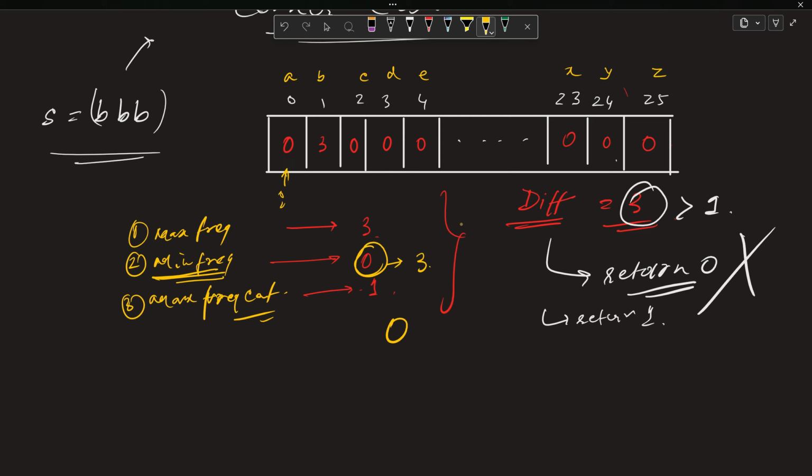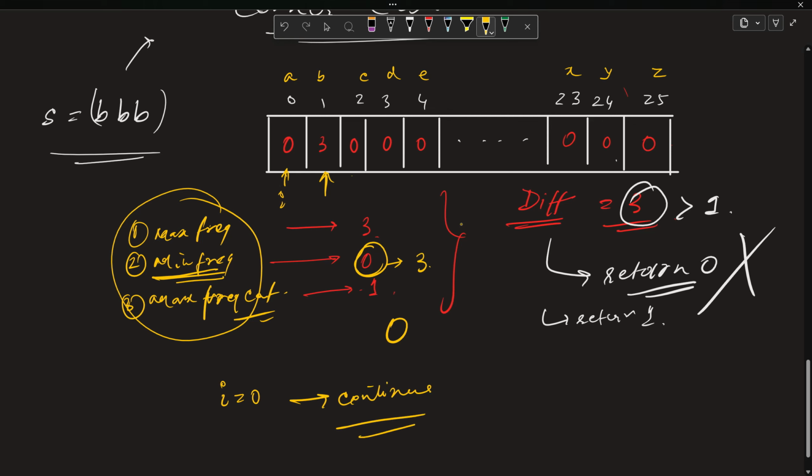So if these elements are not in this string, we don't have to take care of them. Fine. So if we are iterating the array and the iteration comes to a position where the value is 0, we will just continue. We will not update our values. We will just continue to the next location. So if the value is 0, we will just continue. So that was just a corner case. I think you would have understood the concept. Now let's see the code.